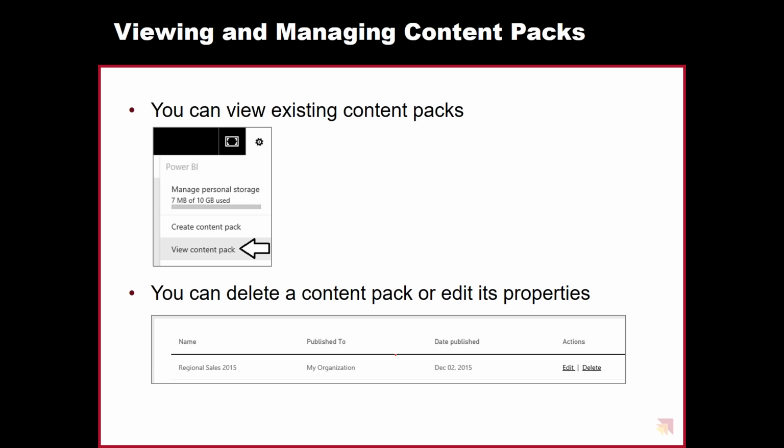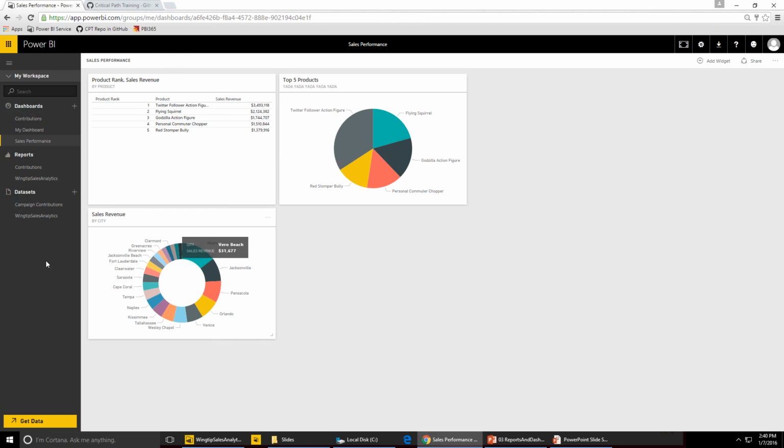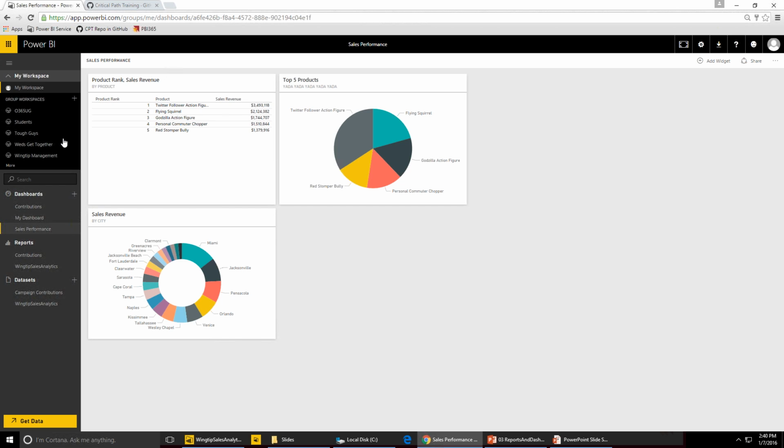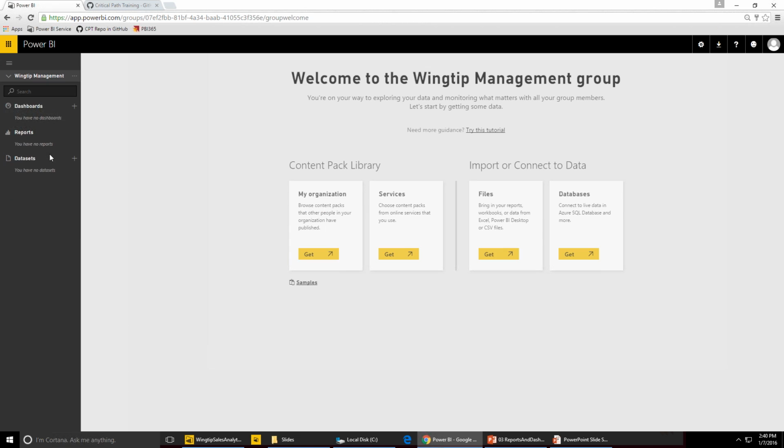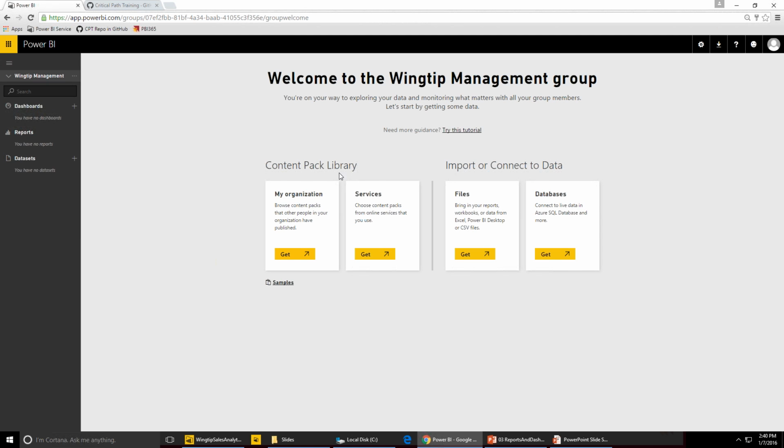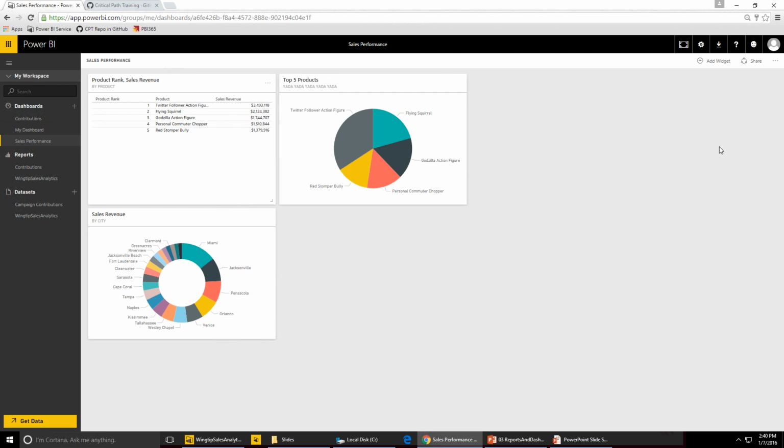Let's go ahead and see this inside here. So let's go back, and right here I've created this sales performance dashboard. Okay, now let's say that one of my goals would be to go to this other group workspace, Wingtip Management, and to be able to have many different users experience the same dashboard that I've created inside there. Okay, so let's go back to my personal workspace.